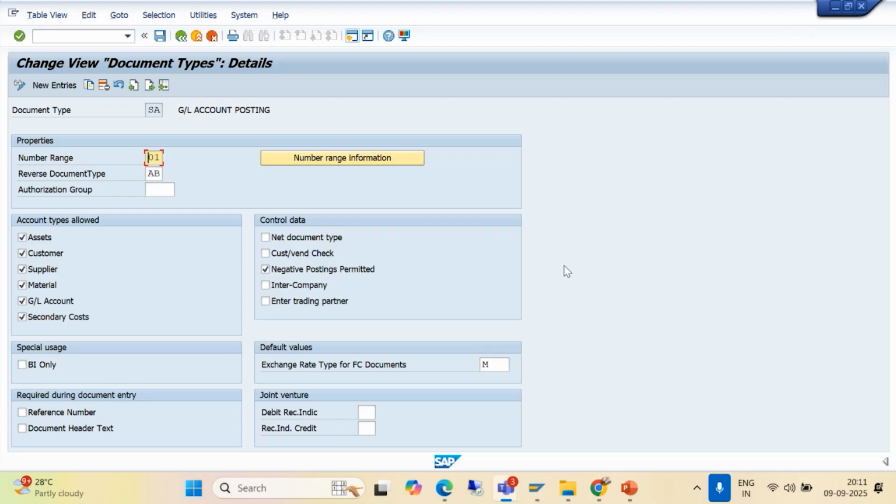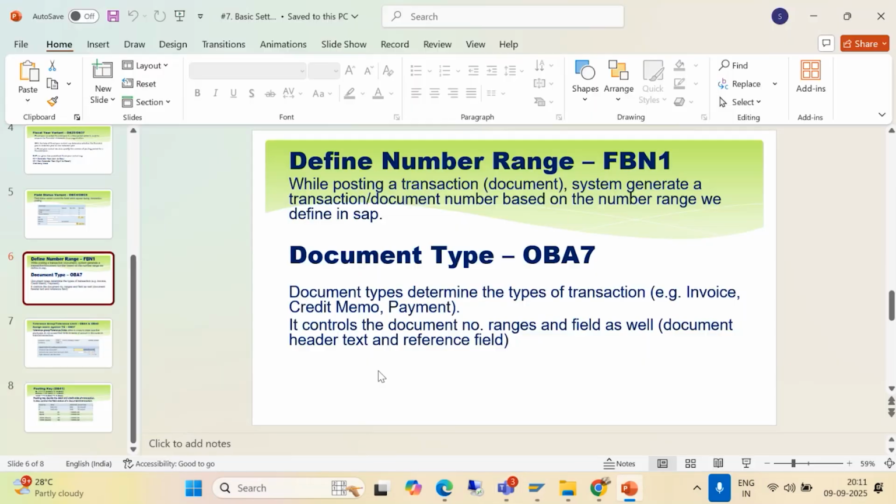Document type means, what do you mean by document type? Document type determines the type of transaction. Which type of transaction you are doing with respect to that particular document is determined by the predefined setting in SAP. For example, I quoted one example: GL account means SA document type. The header text and reference field have also been shown.